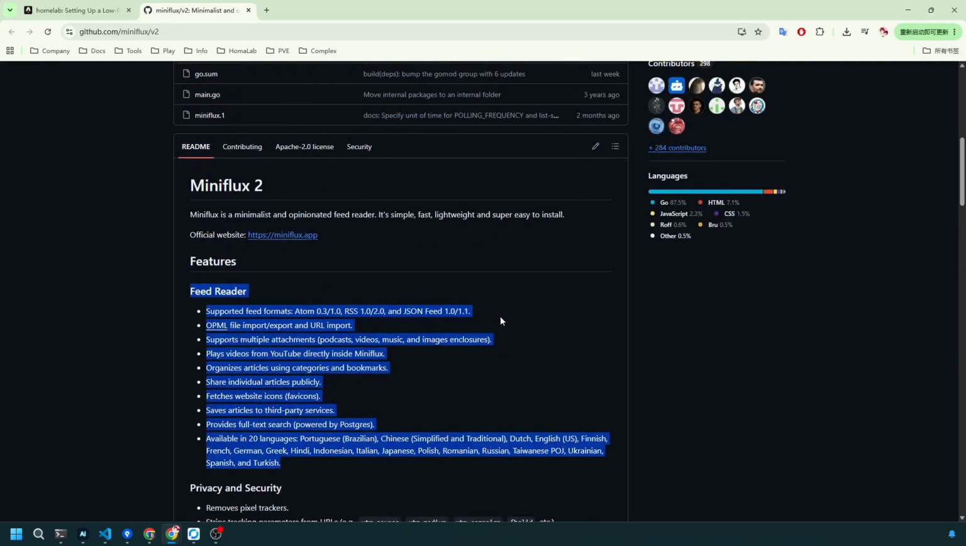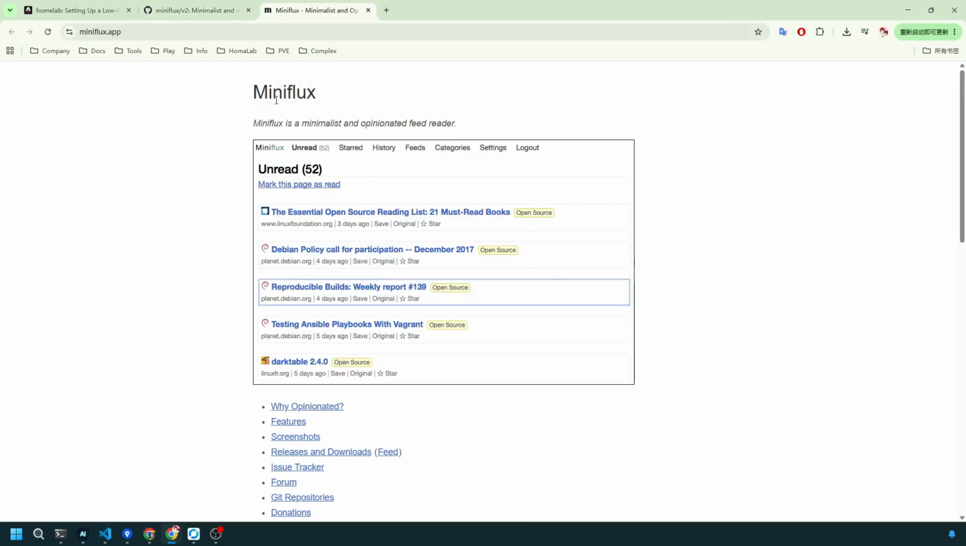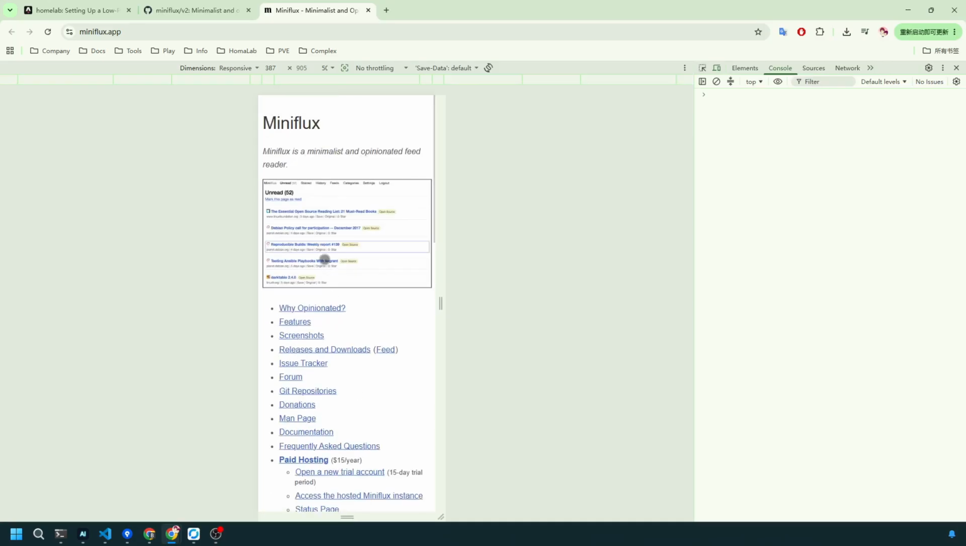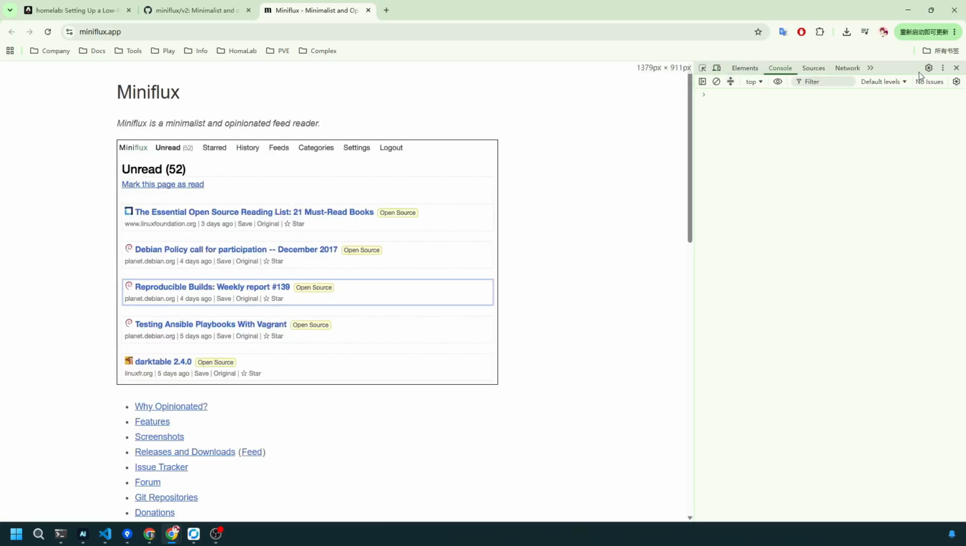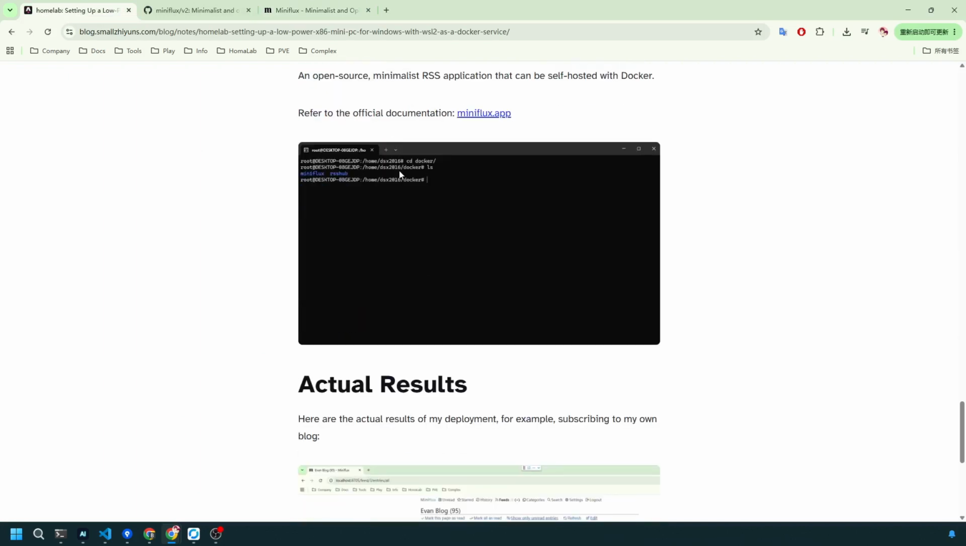So let's look at the interface again. Here is its introduction. That's basically what it looks like. And it also supports mobile and compatibility along this. Look. Okay, let's get back to this.